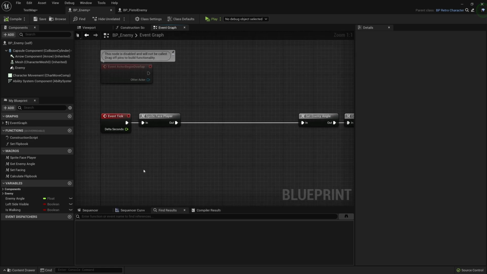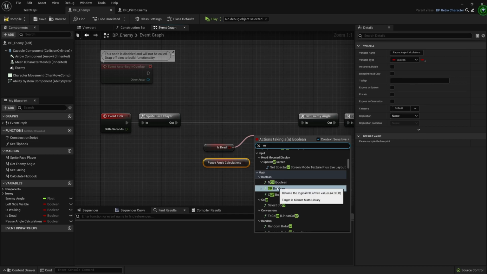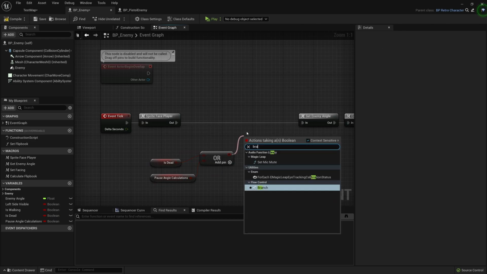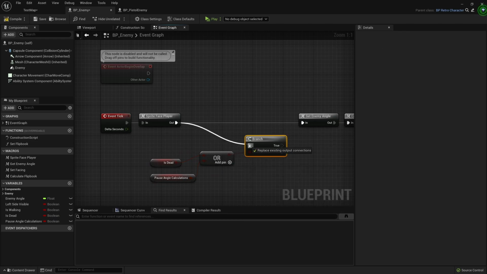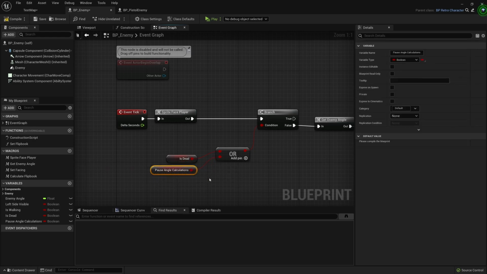So what we'll just do is add a couple of bools, and we'll say is dead, and then another bool called pause angle calculations. And we'll just test to see if either of these are true. So we'll use an OR Boolean, and then we'll just branch from this. And we'll say that if these are false, then we'll do the actual calculations. This will come into play later.